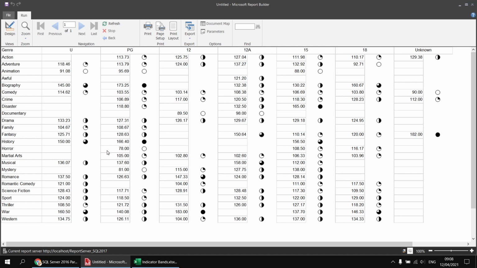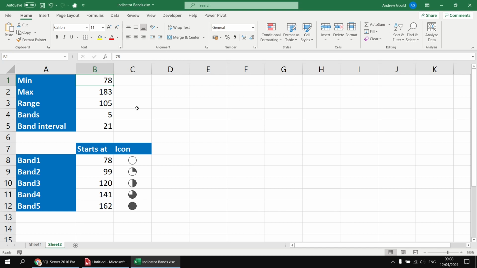So I could find the minimum average runtime, which is 78 for the horror movies in the PG certificate, and the maximum average runtime was 183 for the war movies with the 12 certificate. If I know those, I can use some basic arithmetic. Here's a simple Excel worksheet just to demonstrate the principle. The minimum value and the maximum values entered here. The range then is calculated by subtracting the minimum from the maximum.